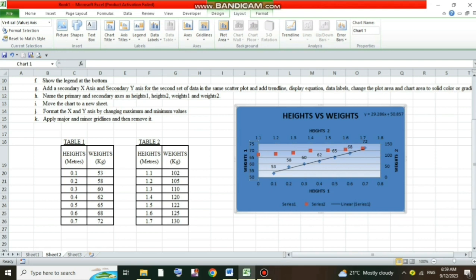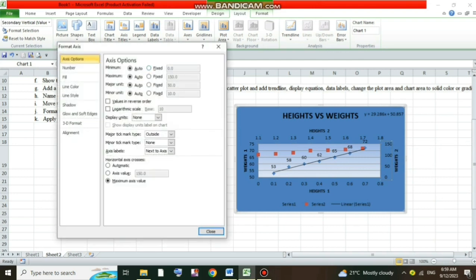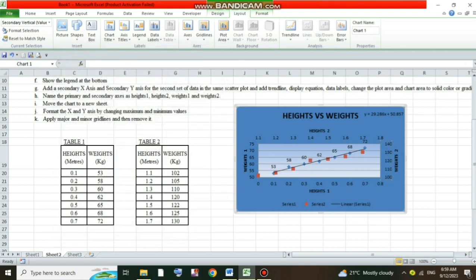Okay, now here it starts from 102 and ends at 130. So let me give around 100 and 140 something. So click that, format axis. So 100 and 140. So the chart looks much neater, much better now. So that is an advantage.